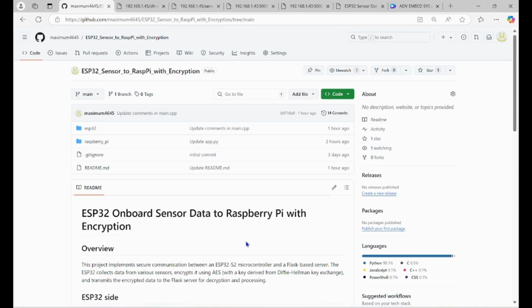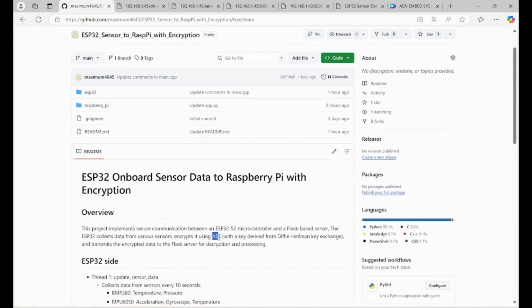Hello everyone, I am going to show you an IoT project that uses an ESP32 board to send its onboard sensor data to a Raspberry Pi with encryption, specifically AES encryption with Diffie-Hellman key exchange, as a demonstration of preventing man-in-the-middle security attacks during data transfer.